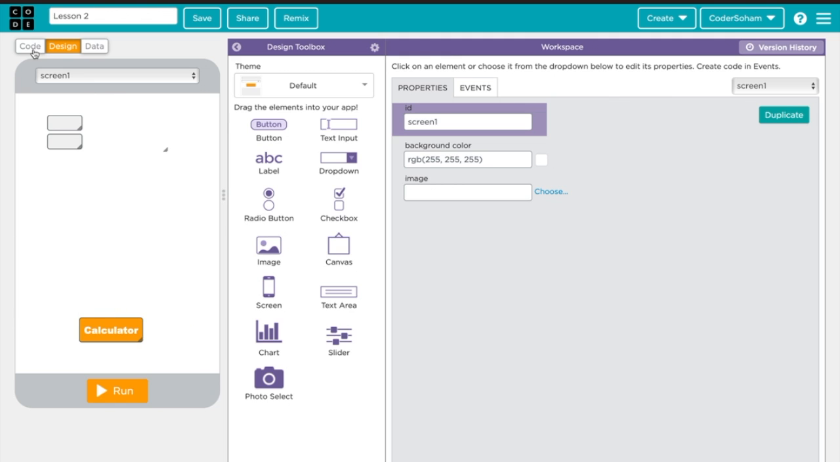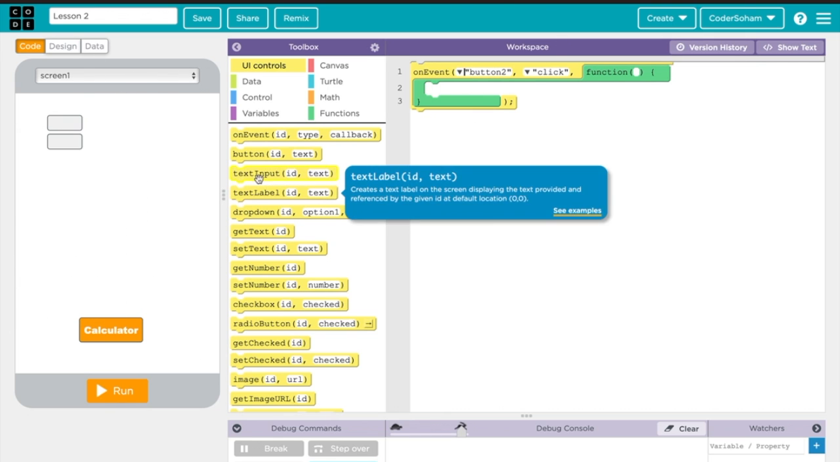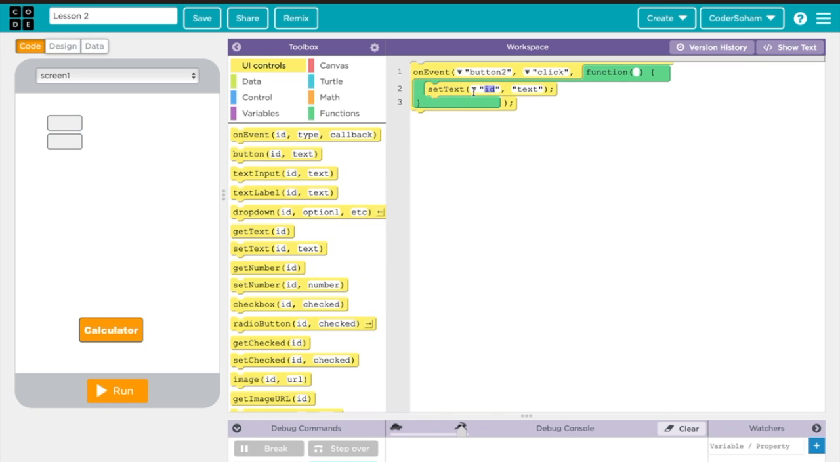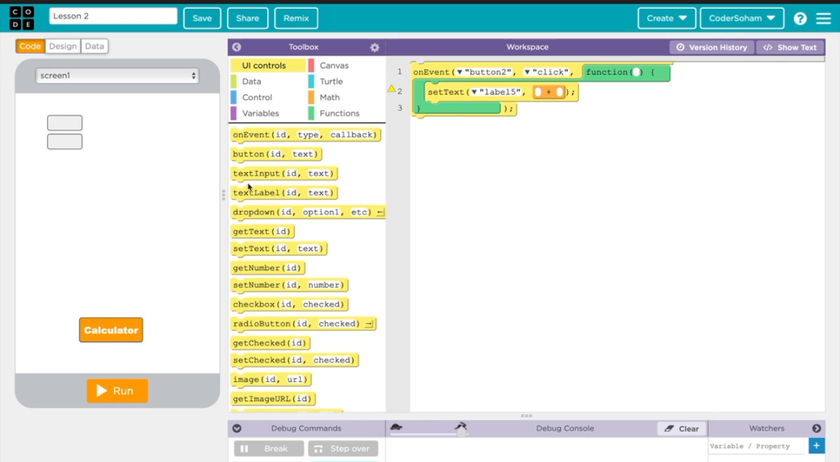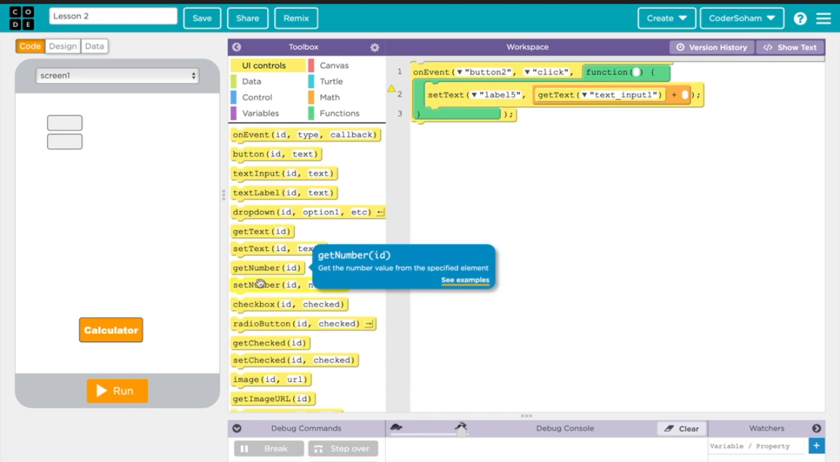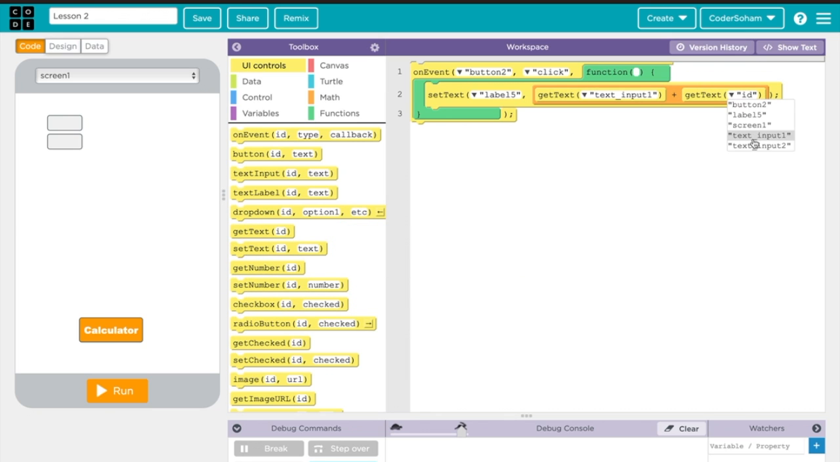So we could go on event, right? Button 2, which is this button, is clicked. Set text in label 5 to math, get the plus sign. Get text from text input 1 plus the text from text input 2.